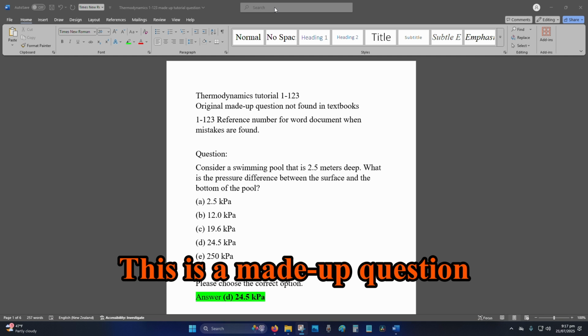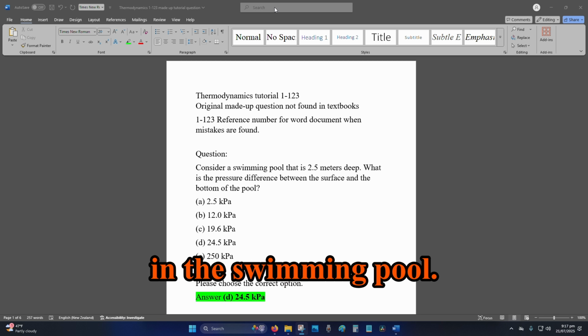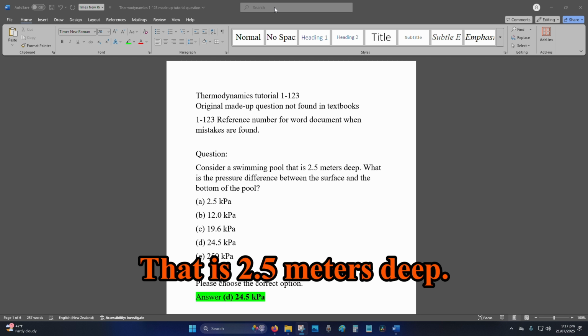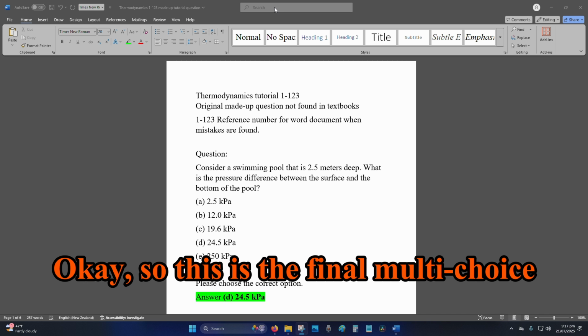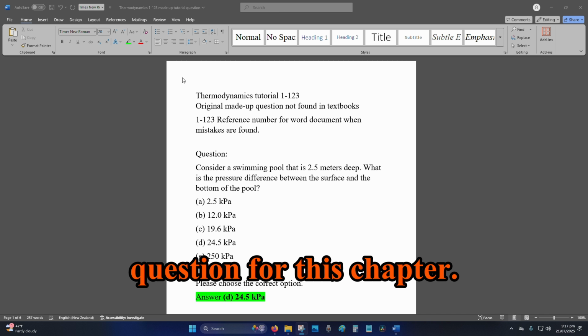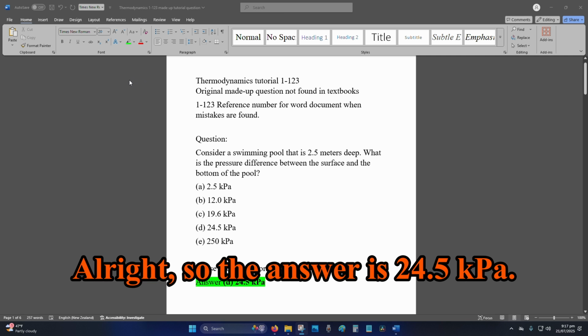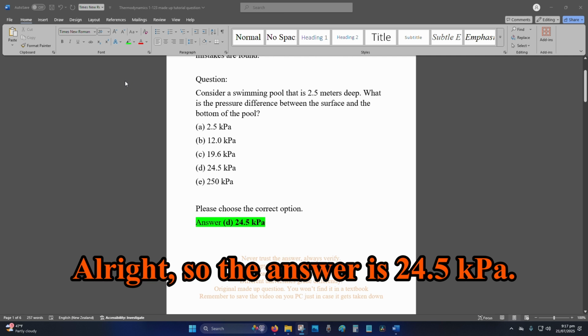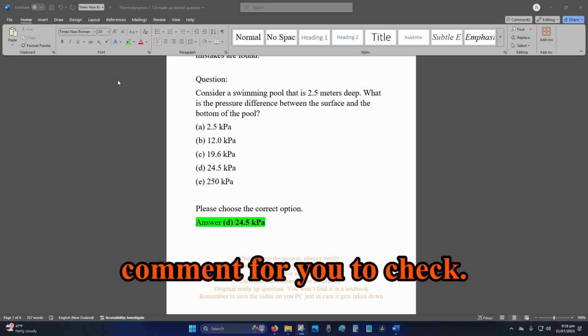This is a made-up question not found in your textbooks. We want to find the pressure difference in the swimming pool that is 2.5 meters deep. Okay, so this is the final multi-choice question for this chapter. Alright, so the answer is 24.5 kPa. The code is in the pinned comment for you to check.